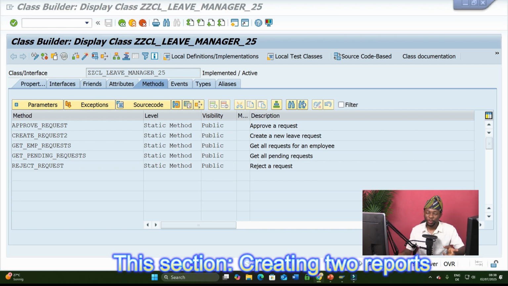Of course, between the two, which one should we create first? We need to create the employee request program first, because before the manager can reject a request, it has to be created, right? So we need to test the backend logic end to end. This report will allow us to test whether the number range is working, whether the create request method is working, and whether new entries appear as pending. So let's begin with the leave create program.